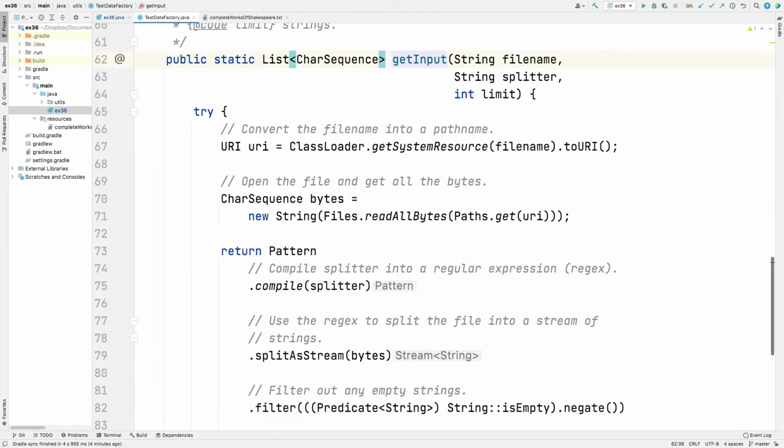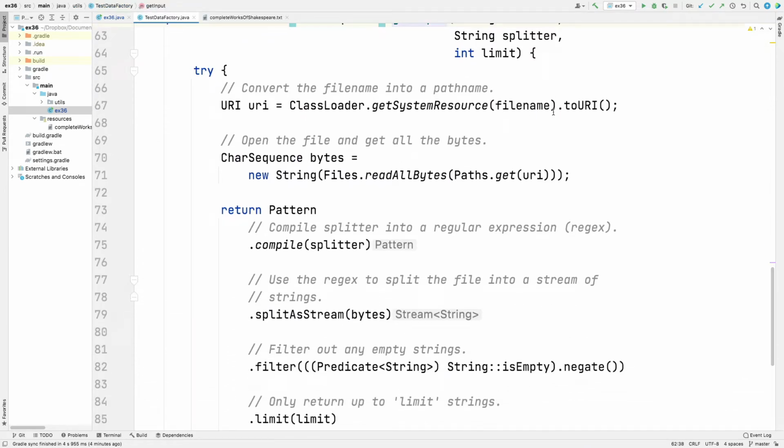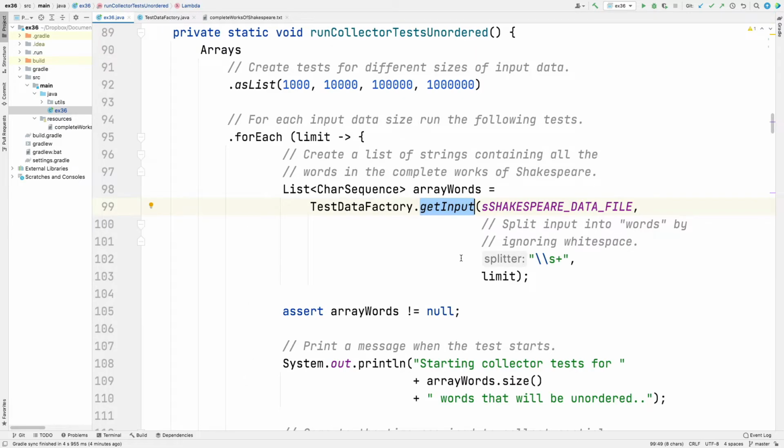And the way we do this is we load the file that contains the works of Shakespeare. We convert the works of Shakespeare into a giant string, a single string that has all the works of Shakespeare. We then go ahead and use a splitter, and this is defined here. The splitter is going to split the contents of this string that has all the works of Shakespeare in it into words, ignoring white space.